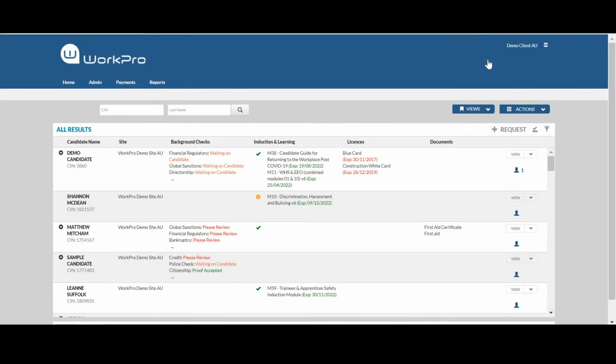The candidate will receive an email with instructions, details of what a financial regulatory check is, a live link, and a single-use token. If that task remains outstanding, WorkPro's platform automatically sends 3 reminders 3 days apart.